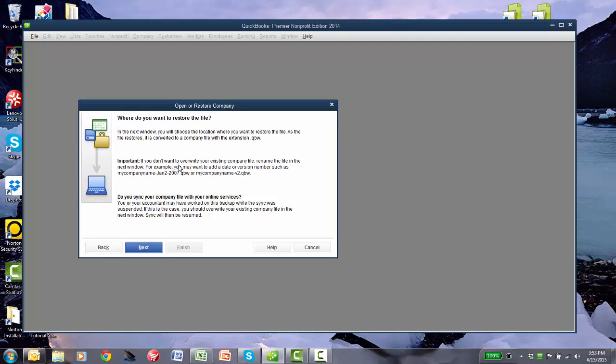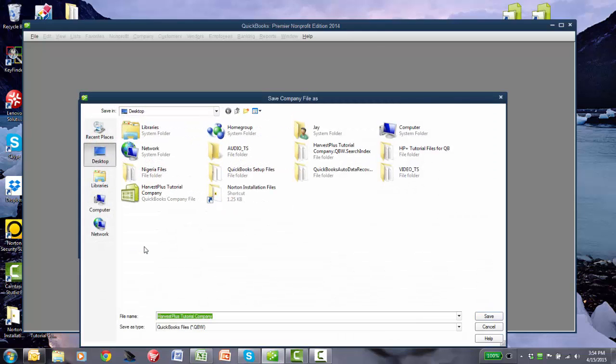I don't believe you have any working company file functioning in your system, so there's no danger of your overwriting anything important, I don't believe. In this case, you will click Next. Now it's asking you, where do you want to save this company file? You should have a place in your computer or on your network where you are going to permanently store your files.